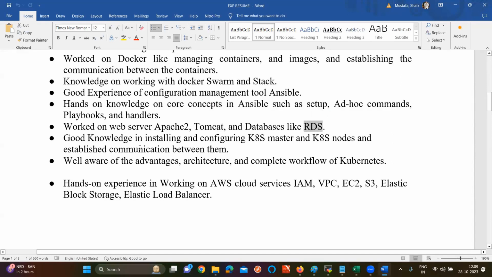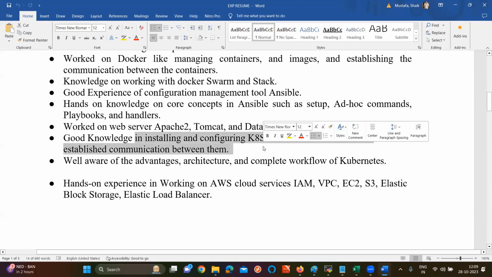Next, good knowledge on installing and configuring a Kubernetes cluster. You know how to create the cluster itself. You know how to manage it. You know how to do the admin activities. ReplicationController, ReplicaSet, Deployment, Namespaces, Services, a lot of things. You can include whatever you want.